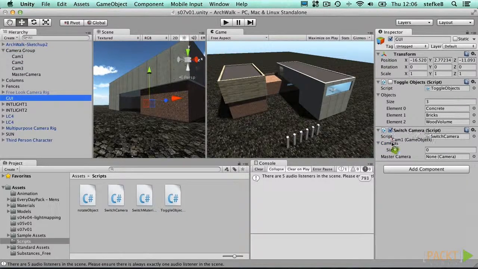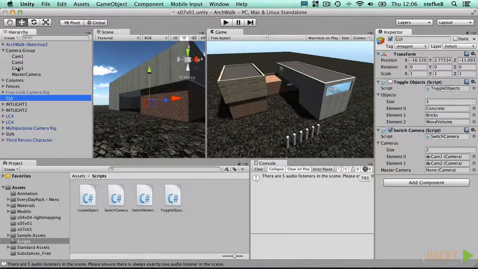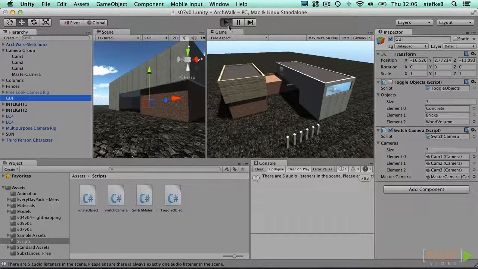Now drag the main camera, Cam 1, Cam 2 and Cam 3 to the camera list and set Master Cam as the master camera. Now press play. Hit the next camera button a few times.